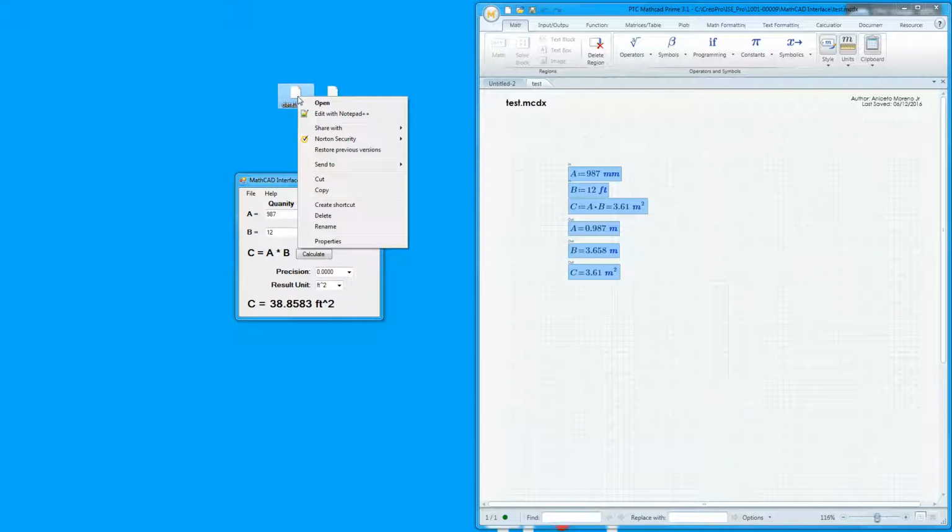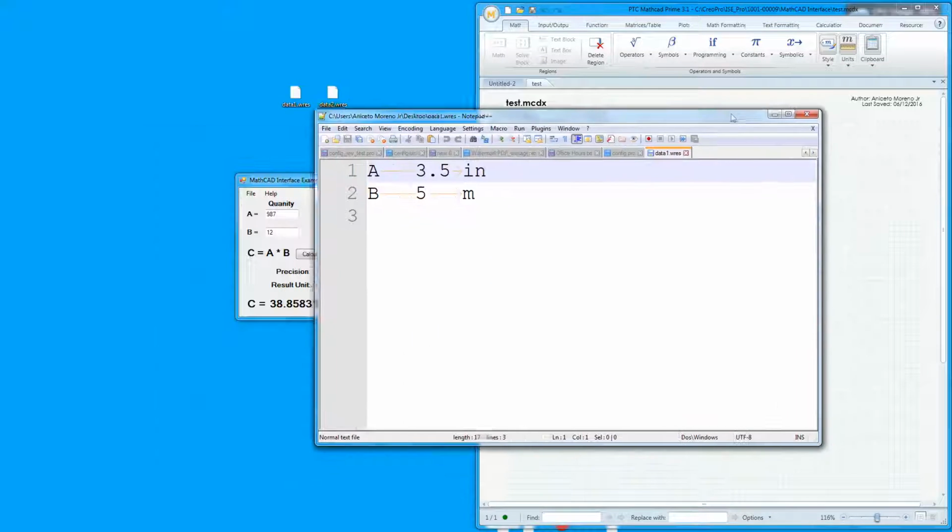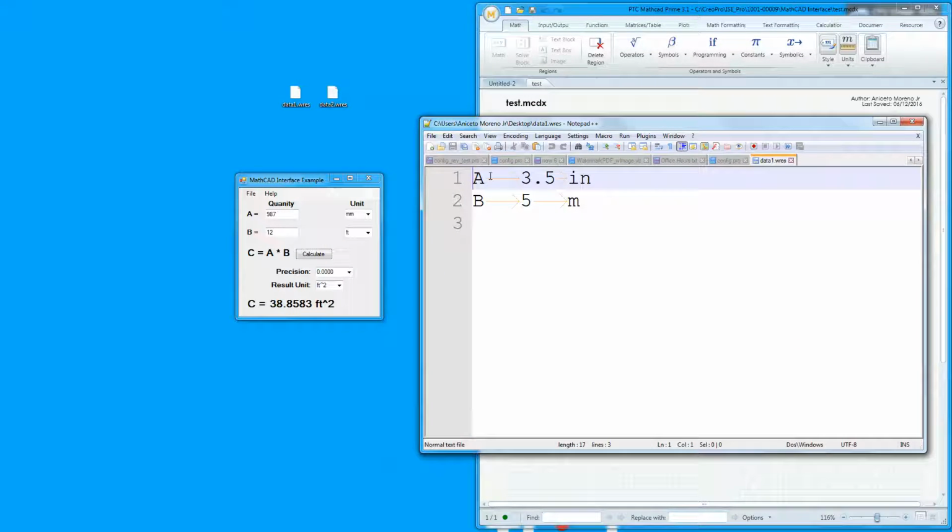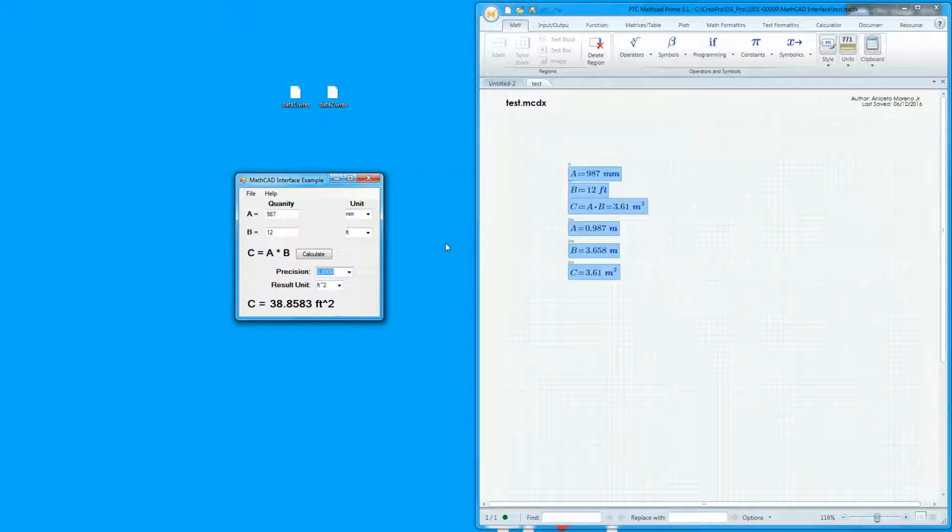I can show you what these files look like. They're basically just tab separated values. So here I have a tab 3.5 tab the unit, a tab quantity tab the unit, and this can go from 1 to infinity, however much data you want. It might take a little longer to load once you get into really large data sets, but if you stick with under 500 data sets, it shouldn't take any time at all to load or to save.